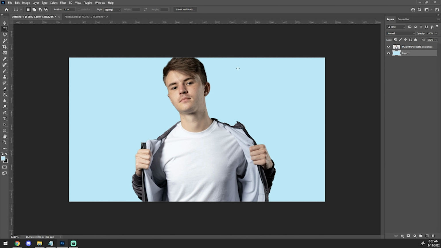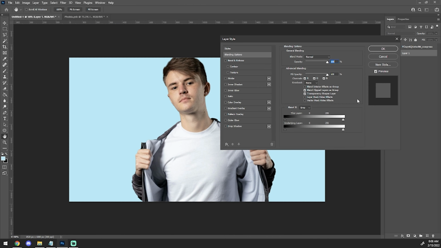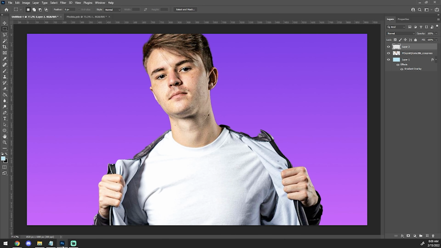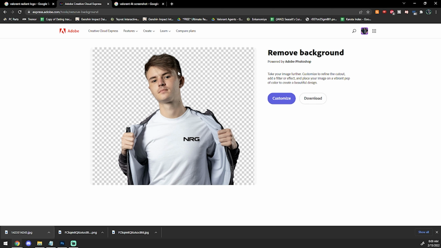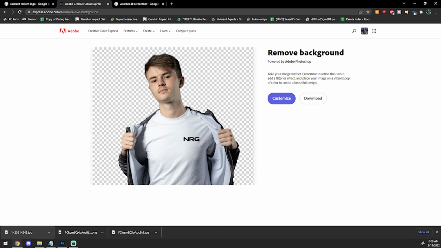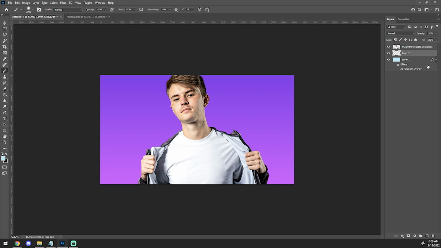So now I'm gonna add a background and just make a random color, because we're gonna add a gradient overlay over it. Something like this is cool. Get him a little close up. I'm gonna add a camera raw to him. And by the way guys, I used the Adobe background remover to remove the background on this photo. It used to look like this, but then I removed the background, so here's a tip. Use this.